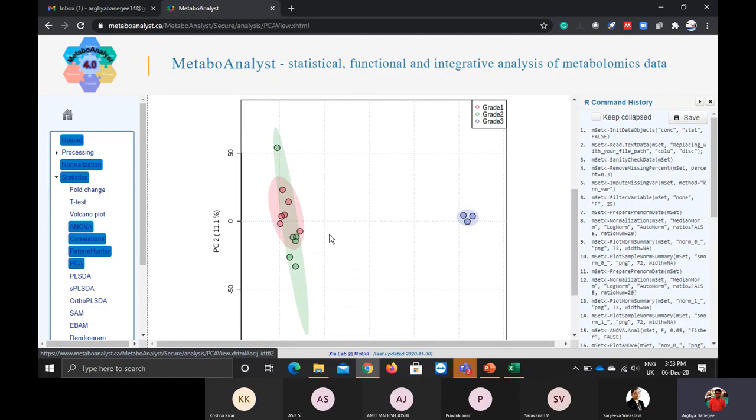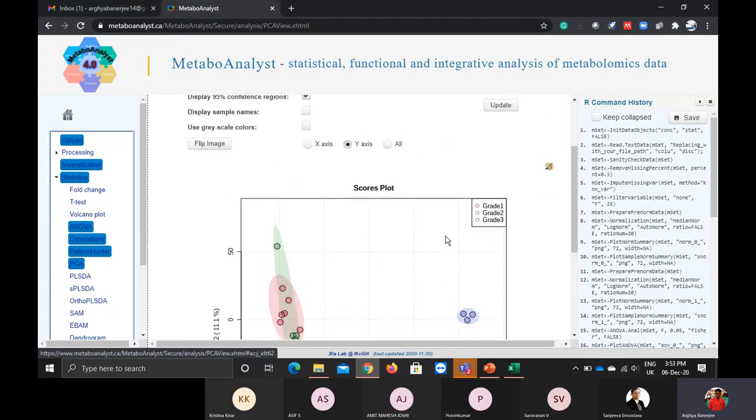You can see here, grade 1 is the red, grade 2 is the green, and grade 3 is the blue. So I can see grade 3 is very much different from grade 1 and grade 2, correct? This is very interesting to me, like this group of individuals is behaving totally different.